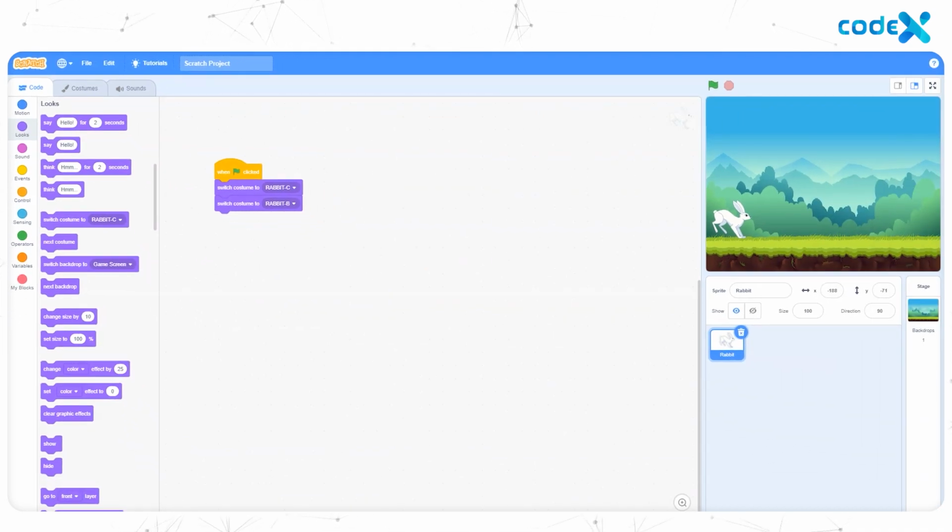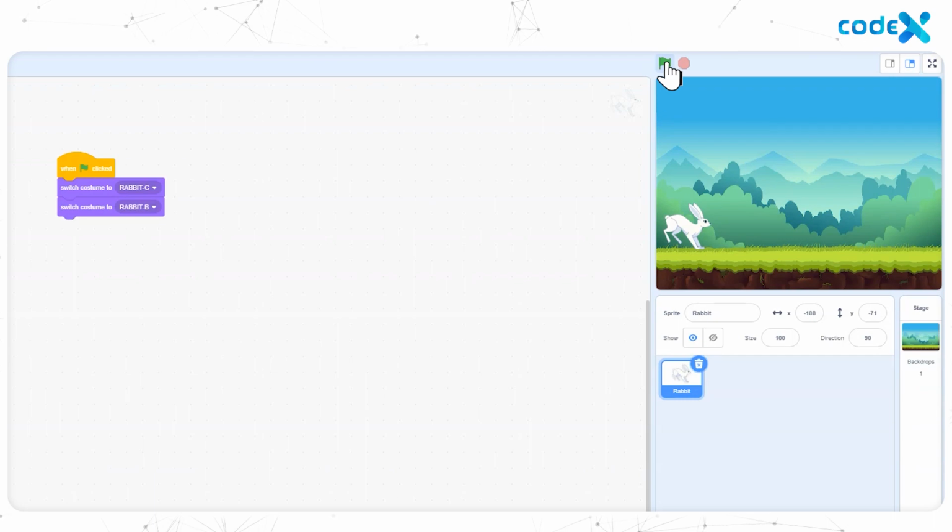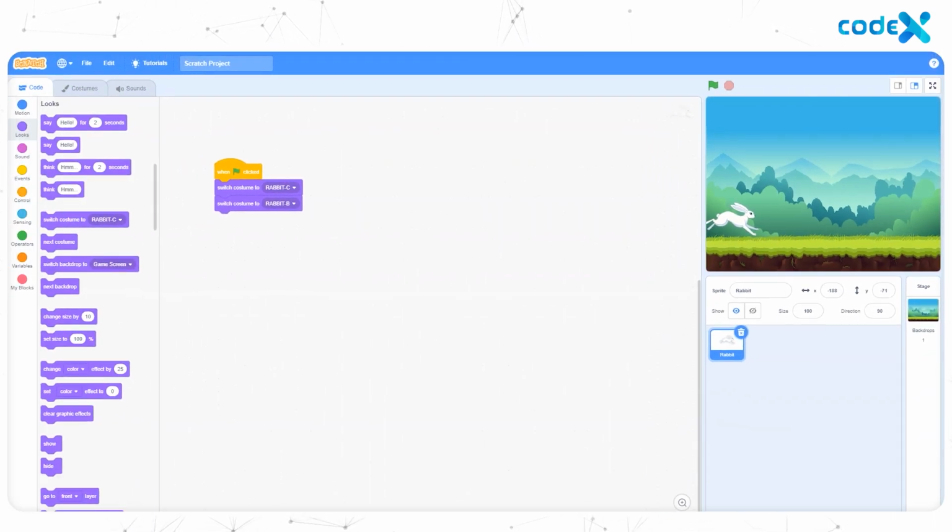Let's click on the flag and check it out. Yes, the rabbit just switched its costume. But it stops its movement. The rabbit will only move once since we have given only a single movement. In order to make the rabbit run continuously, we need to add continuous movements to it.